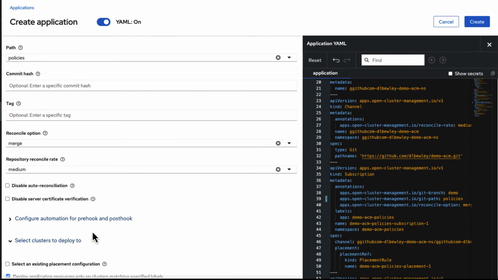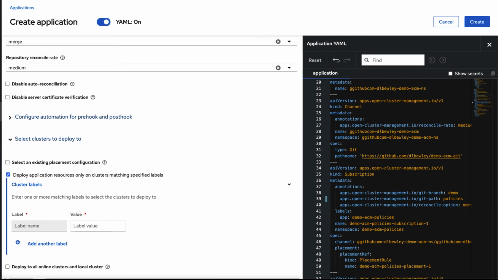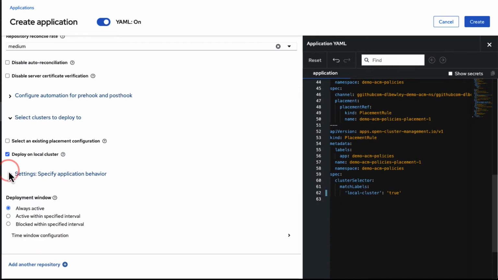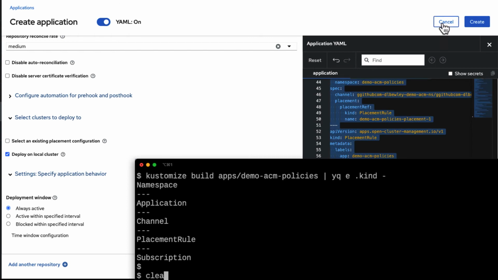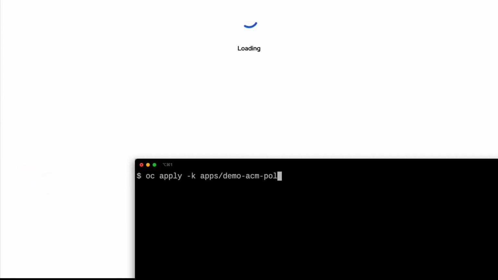Additional parameters enable us to decide when this application should be deployed and where it should be deployed, to which clusters. We're going to deploy to the local cluster, which is another name for the hub cluster. Since these values are in YAML, we can save them. We can store them in Git, and then use a GitOps flow to deploy this application.